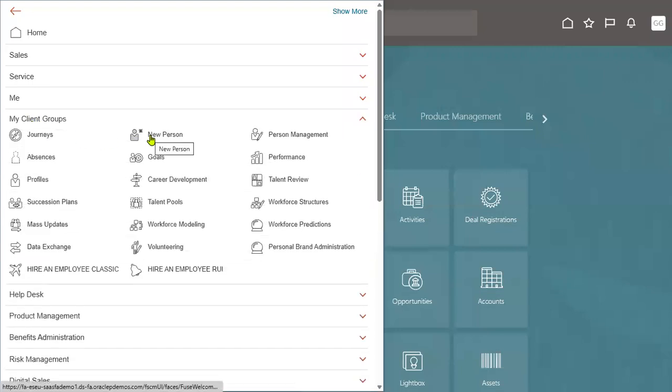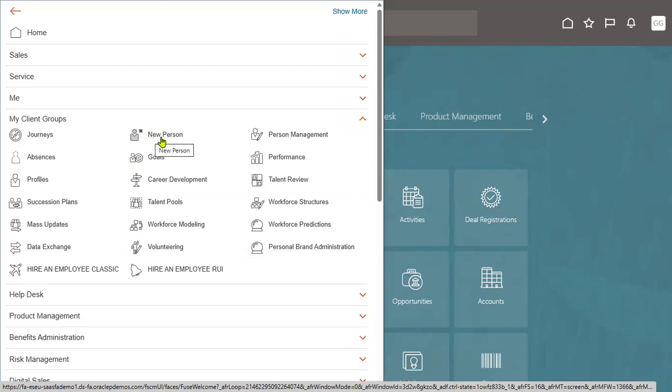Yes, now the role has been applied. We can create an employee here, which means we can hire an employee. After that, if you would like to manage the employee information, you can do it from here, person management. It means you can search for your employee and then make some changes in the employee information.